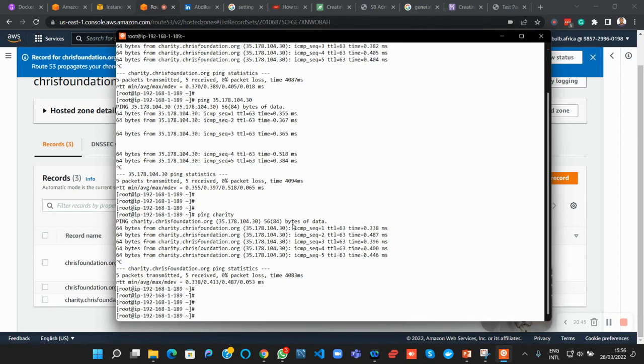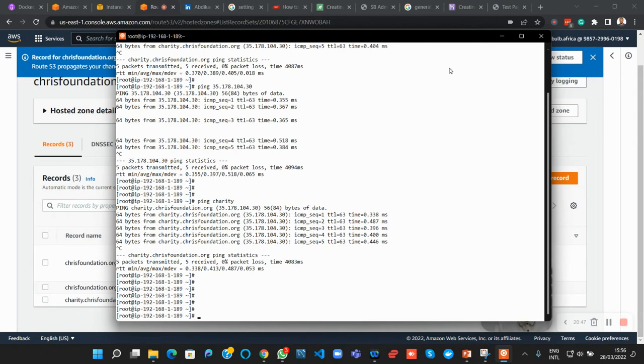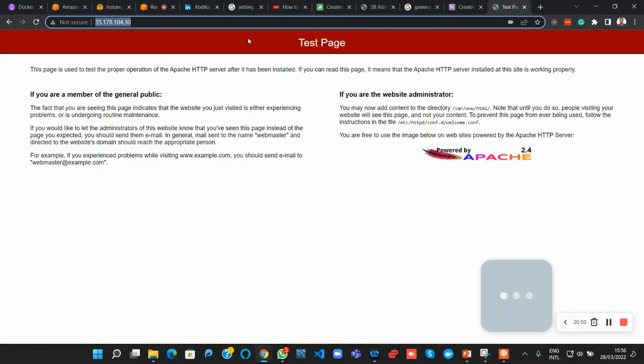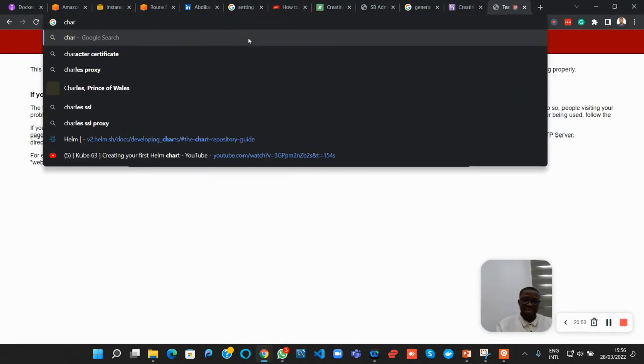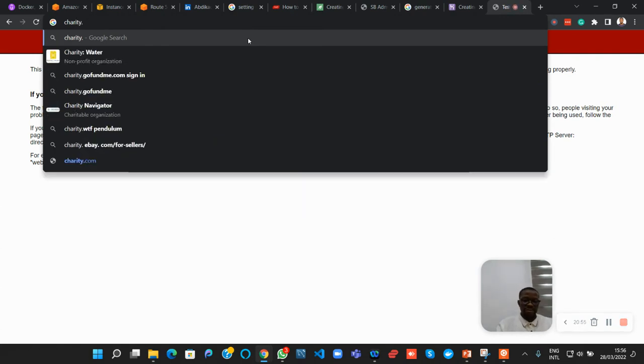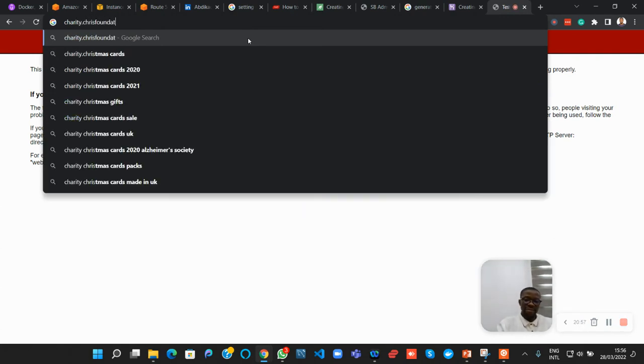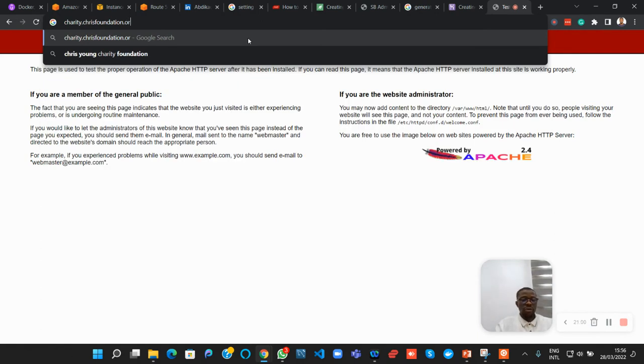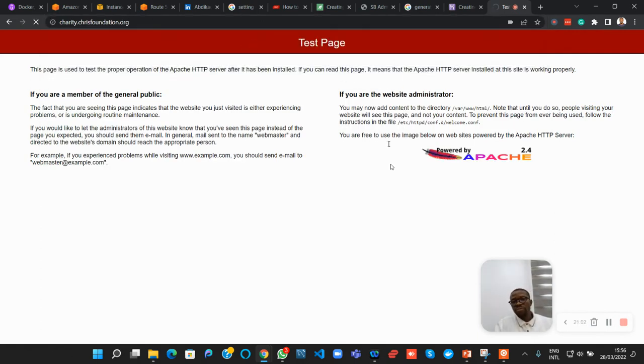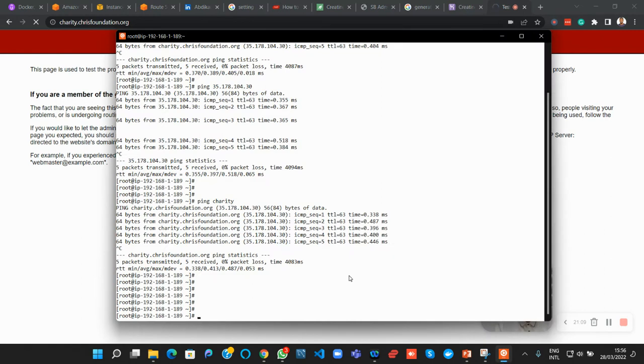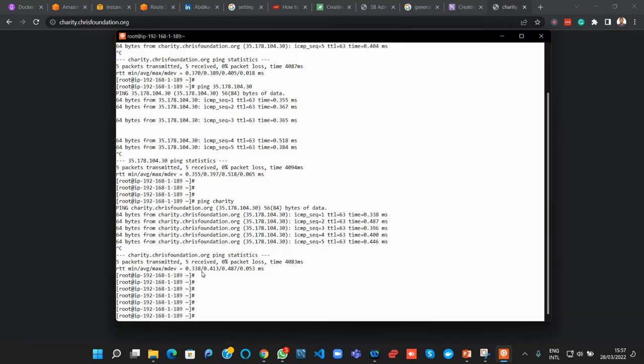Have I installed HTTP? I have installed. So let's see if you can use HTTP. Charity.chrisfoundation.org. Okay. So now we need to go and define this inside of virtual host. So vim etc http conf.